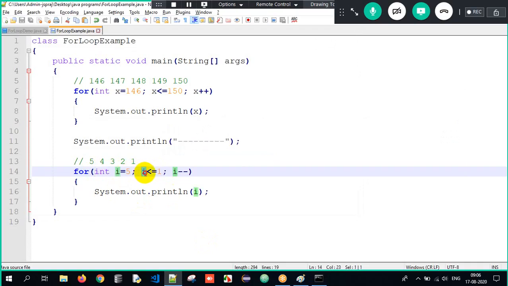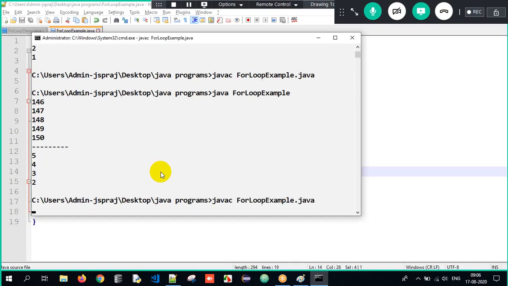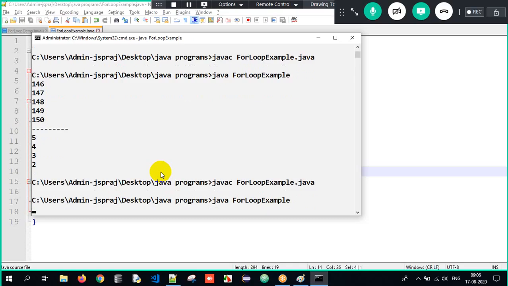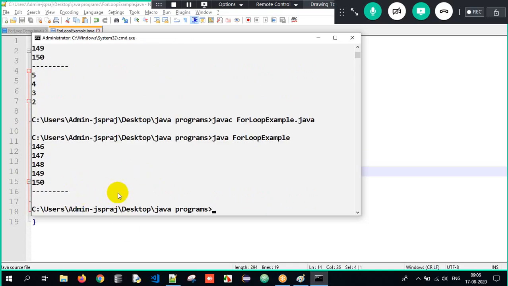Is 5 lesser than or equal to 1? No, the control will never get inside the loop, so I will not get any output at all. See, did I get any output? I did not get any output at all.